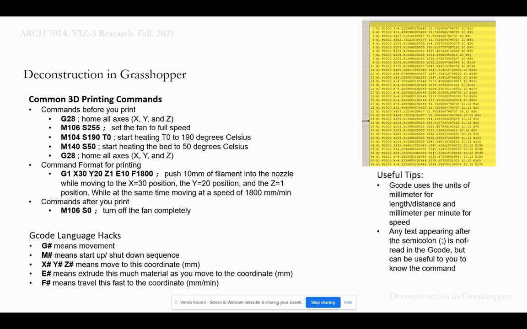So just kind of reiterating, the G, insert number, just tells the machine that it's going to be a movement sequence. M, insert whatever number, means that it's going to be a startup or shutdown sequence. X, Y, and Z are all measured in millimeters, and again, it's a coordinate system of points telling the machine where to go. It doesn't follow paths, it just connects point to point, so it's going to take the path of least resistance from point to point.